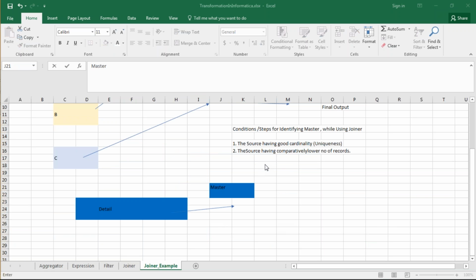So the master table must have very good cardinality or uniqueness, because this is what happens internally in Informatica. The master table gets loaded in the data cache and the detail table flows through it row by row. Let's suppose your master table is department and your detail table is employee, and you are interested in getting the department name corresponding to the employee based on the department ID.